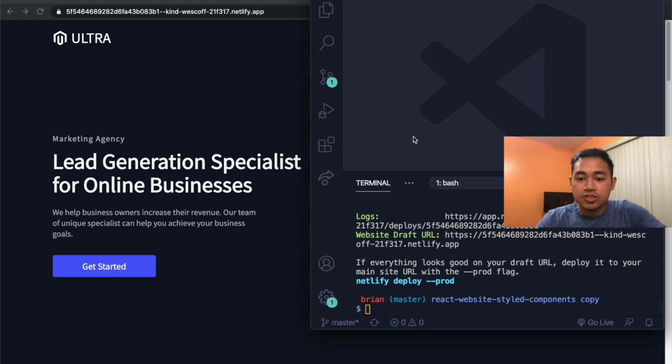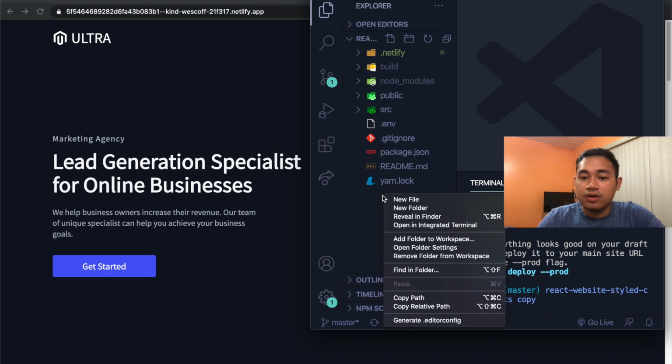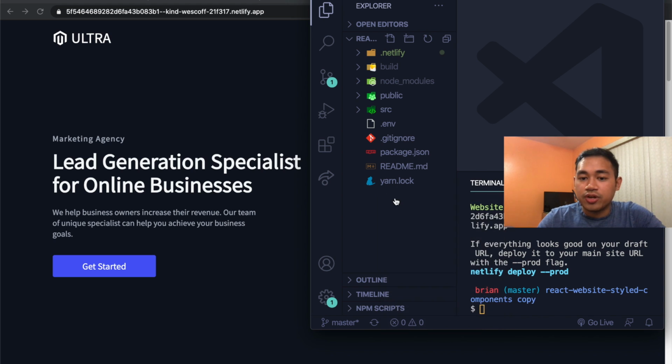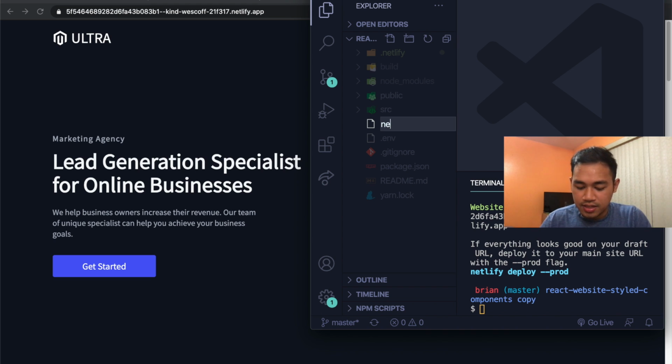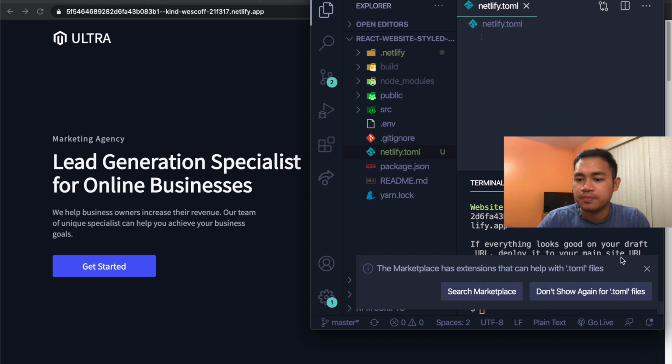So here I have VS Code up. I'm going to hit Command B to bring back my files. This is one way to do it. I'm sure there are alternatives, but this way is just the easiest for now. In your root, you can just hit new file, create one right there, and name this netlify.toml.